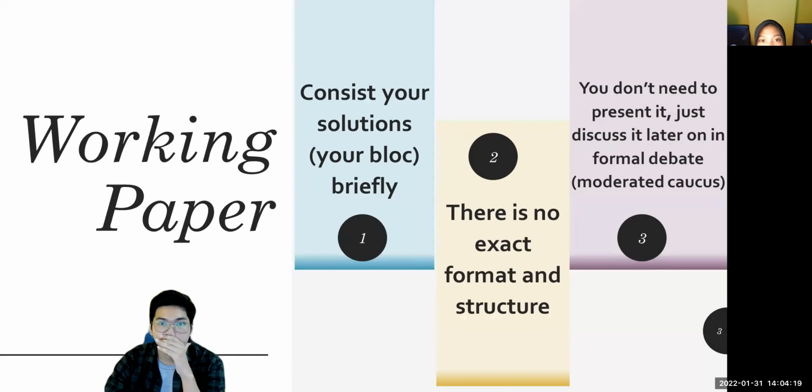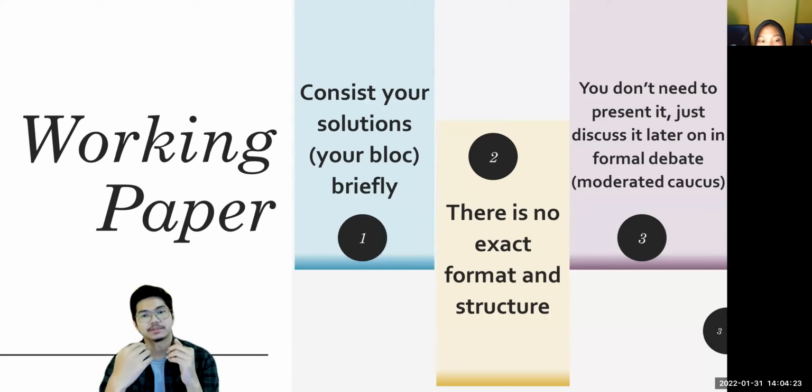Now, we will talk about the working paper first. In a working paper, the first thing you have to know is that it consists of solutions, but in a very brief way. Compared to a draft resolution, a working paper only highlights a very general understanding of a solution. For example, if we have a topic of vaccination, what kind of solutions do we want to make sure that vaccinations can spread as fast as possible?